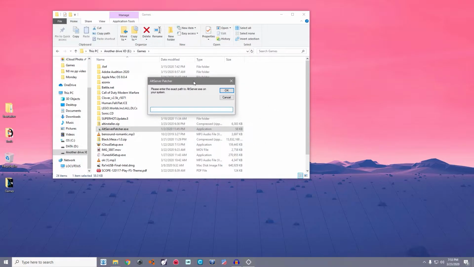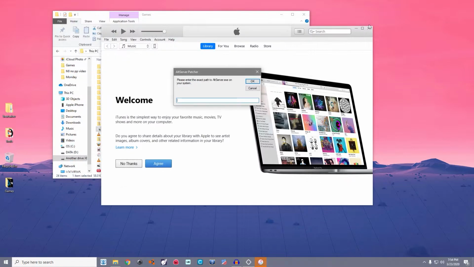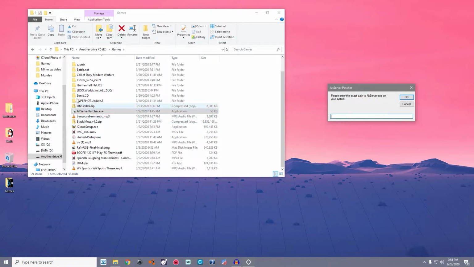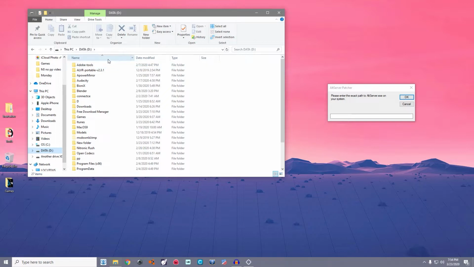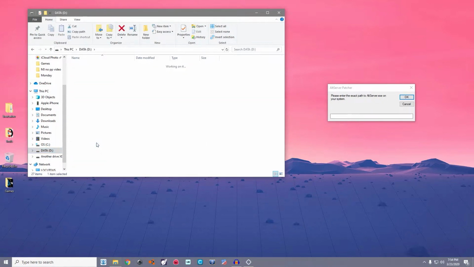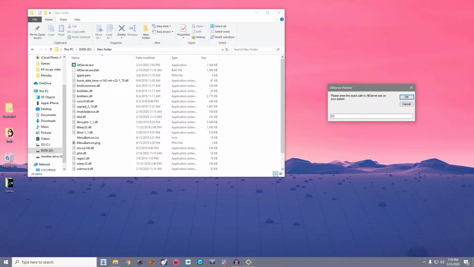Okay, so now you want to take your USB cable connected to your PC, or Mac if you're doing this on a Mac, and connect your iOS device to the computer. iTunes will open up, but you can close it. Now it'll ask you for the exact path. So you need to find out wherever you installed the AltServer before. In my case, it's under new folder. So you have this path here, which for me is D:/, and you have to type all this stuff. Again, the path is going to be different for you.